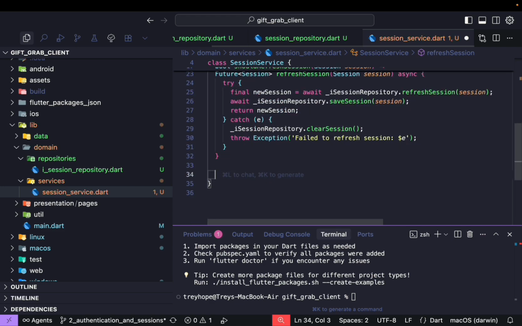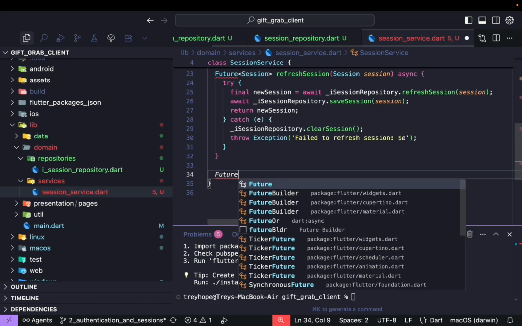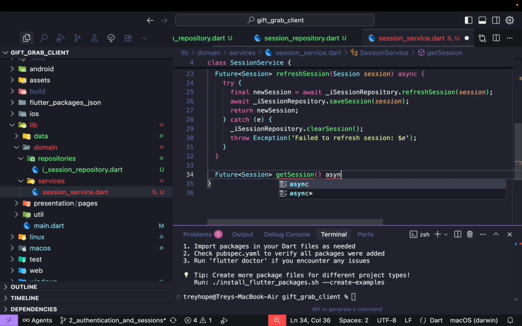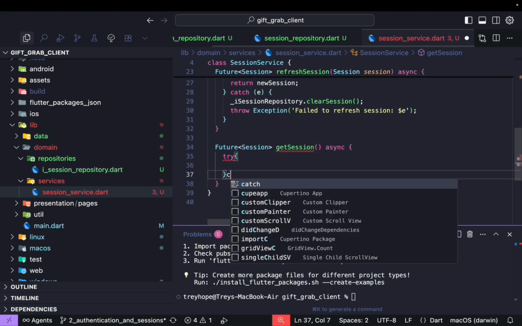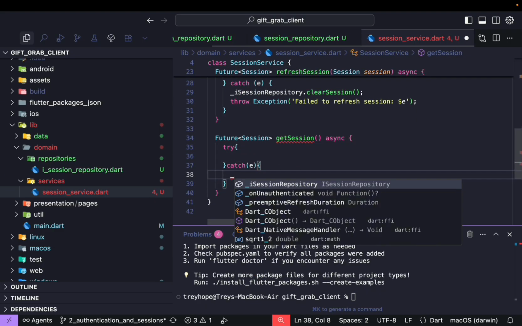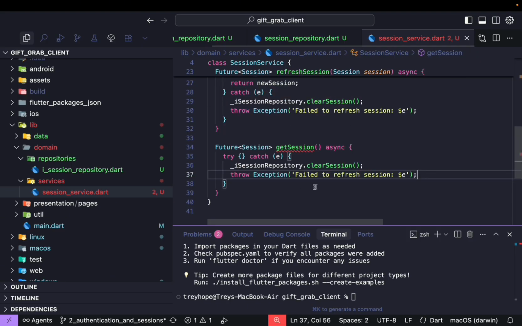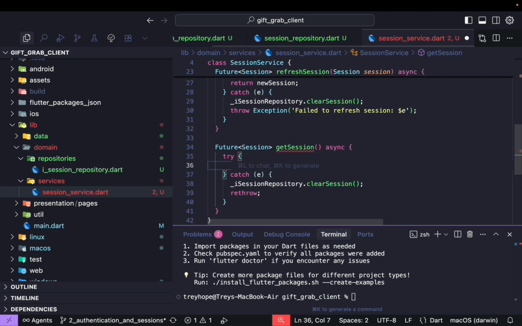Under that, I'm going to map out the get session method, which is going to return a session, async, try catch. Same thing as before. We want to clear that session out. Really want to just do all that. Hopefully that doesn't come to bite me in a little bit. And I'm just going to rethrow it here instead. Whatever the error is, we're just going to let it continue up. But the operation for the try is, first we need to see if we can get a session from the repository.